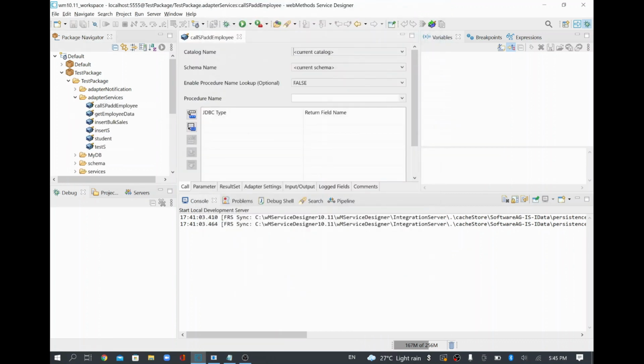I'll click finish now, and here we need to select the schema and other settings. My schema is C # demo user. That's the schema where I have created my stored procedure, and there's an enable procedure name lookup option. I'll set it to true, and then see here, a list of procedure names is coming.